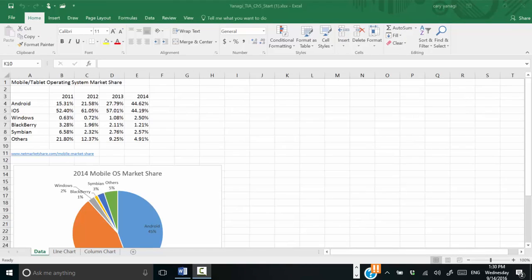Okay, back on the data worksheet, in cell F3, we're going to start on the sparklines. So it says to type sparkline in F3. Okay, then we're going to add a sparkline to cell F4 using the information in the data range B4 through E4.